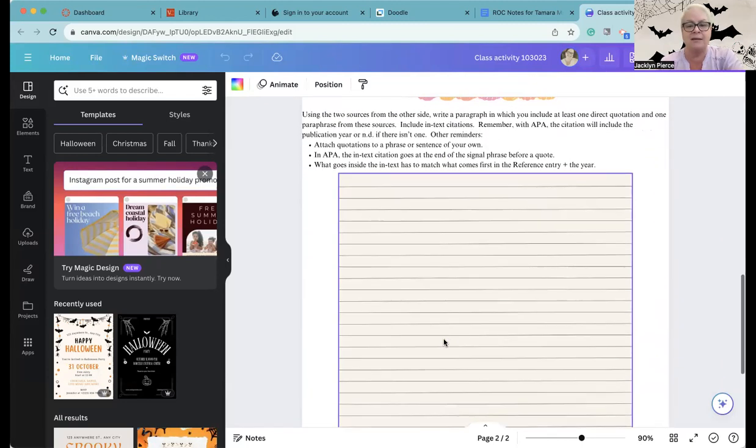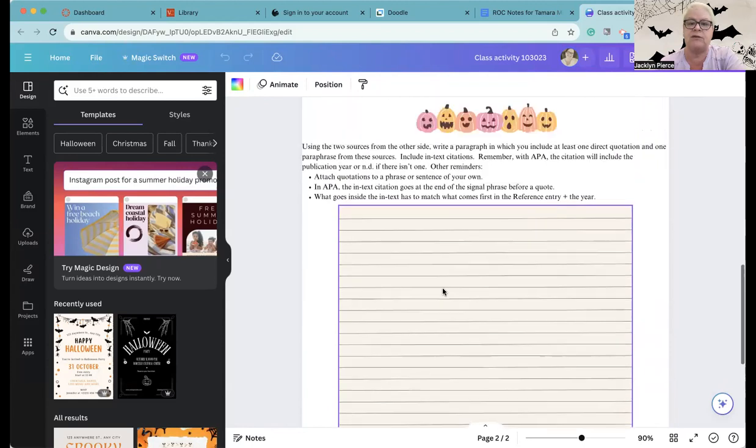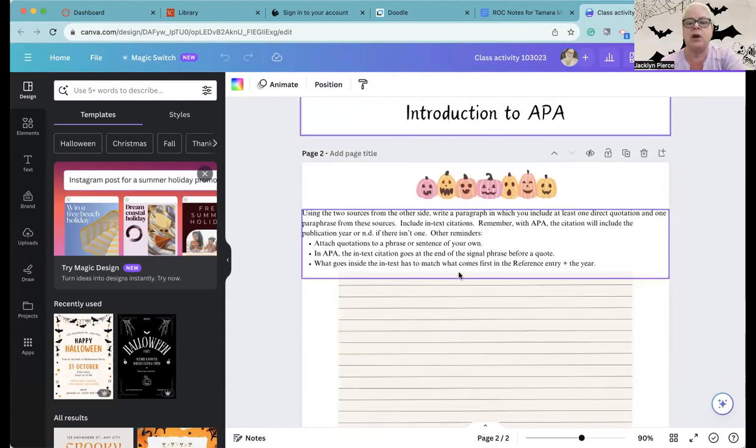And then there's some additional information about in-text citations and some practice at citing these particular sources. And then on the back side, I'm asking people to write out a paragraph that includes a quote and a paraphrase with in-text citations to give practice. A couple of little notes. With in-text citations, the citation will include the publication year, or if there is no year, it will still say n.d. So even if you have a website that doesn't have an author or a page number, you are going to have something to put in that in-text citation.